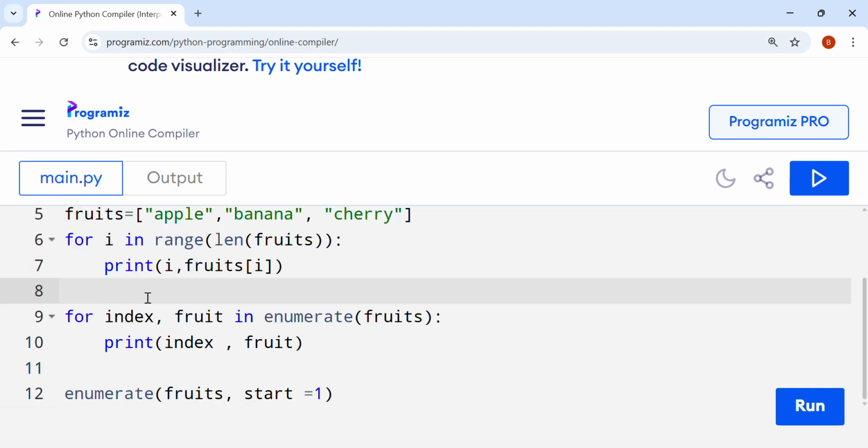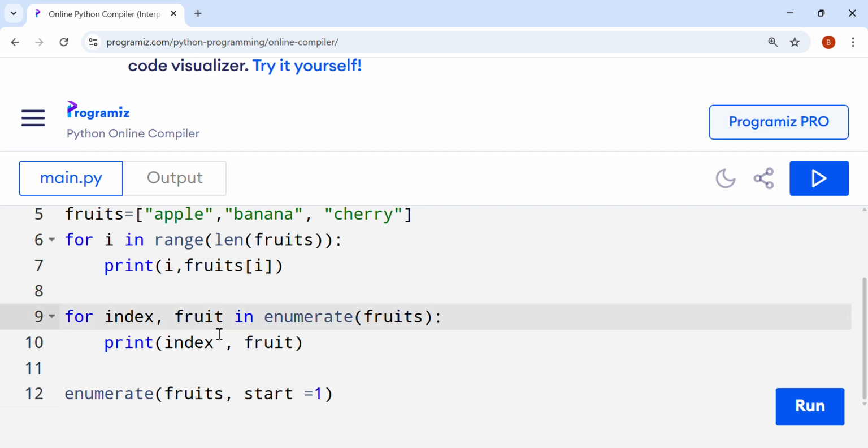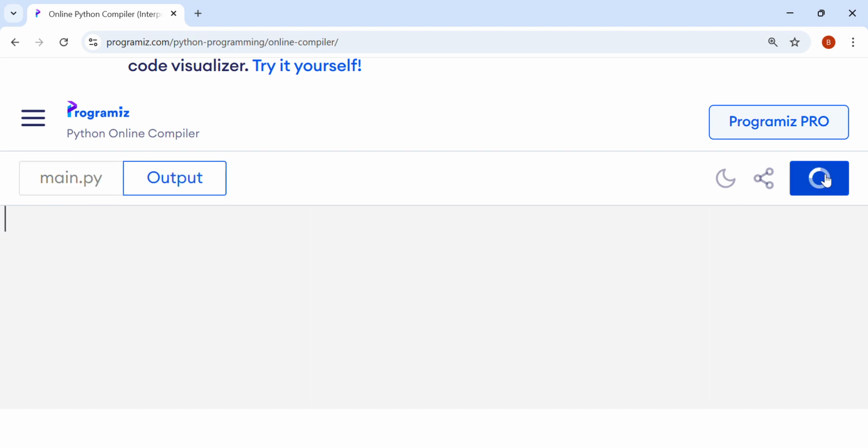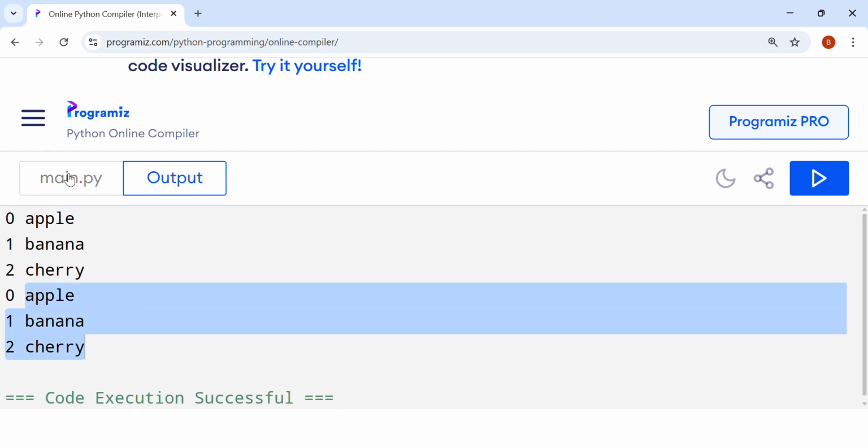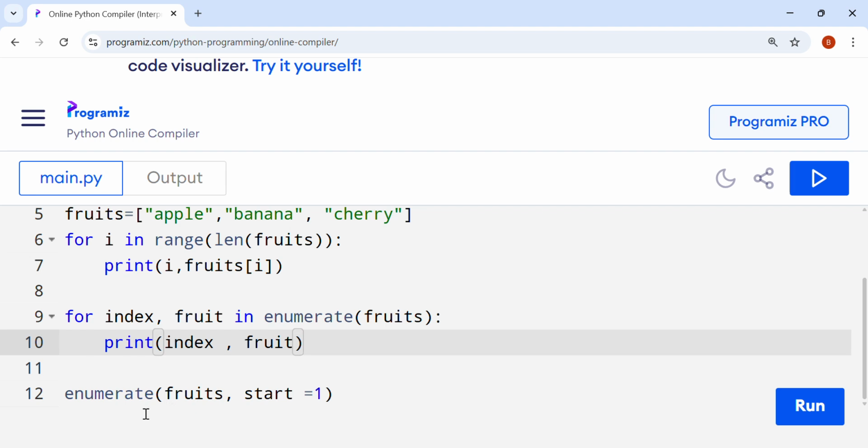Here we can give an example like: for index comma fruit in enumerate(fruits), print index comma fruit. You get the output like this: apple, banana, cherry. Use less code here. enumerate(fruits, start=1). It's a teeny change with a huge impact on code clarity.